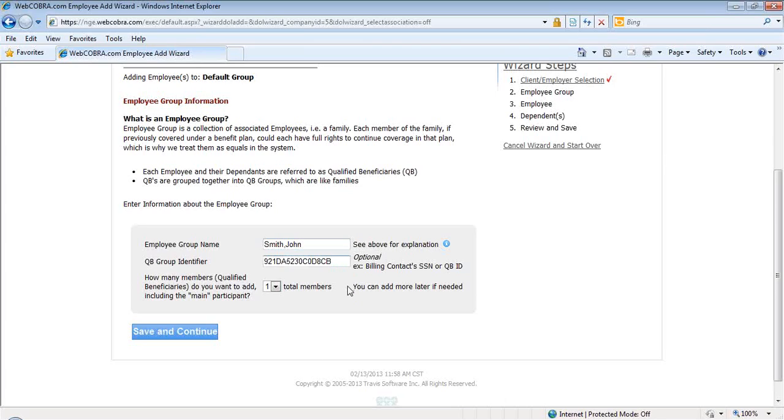This next field here is the QB group identifier. It is an optional field. It's basically a 15-digit string that allows us to have a unique identifier for this specific group, above and beyond the employee's name or social security number or something to that effect.